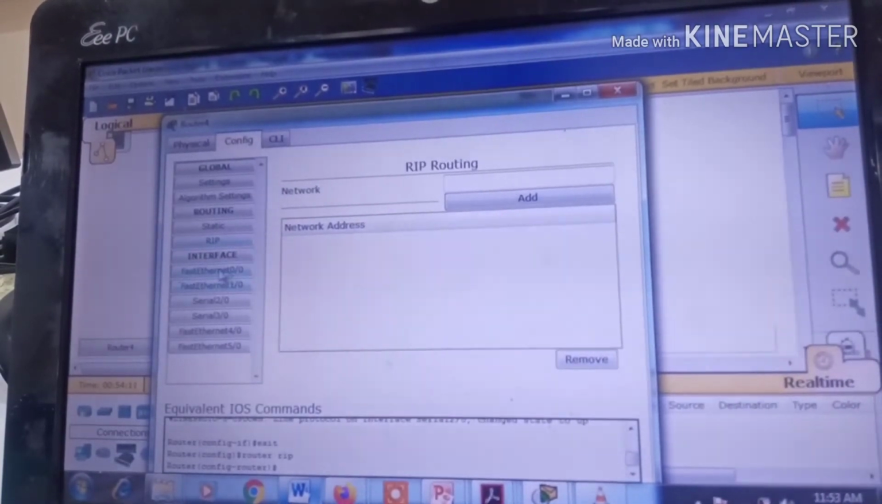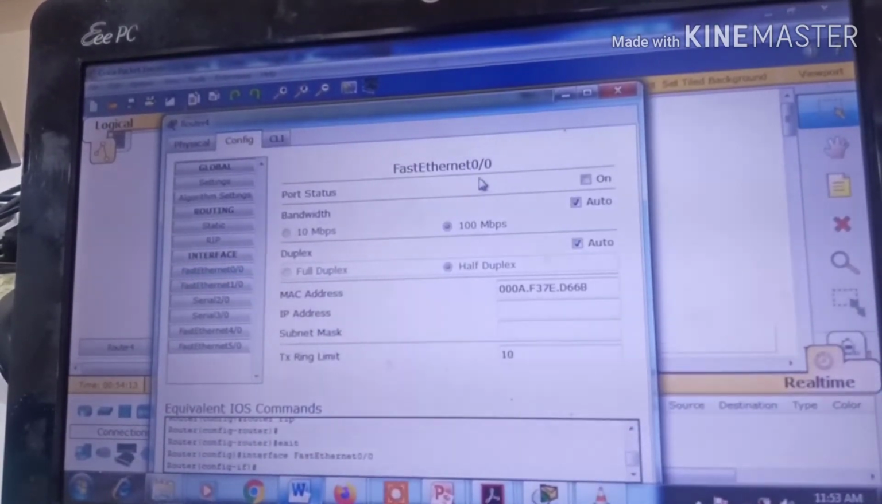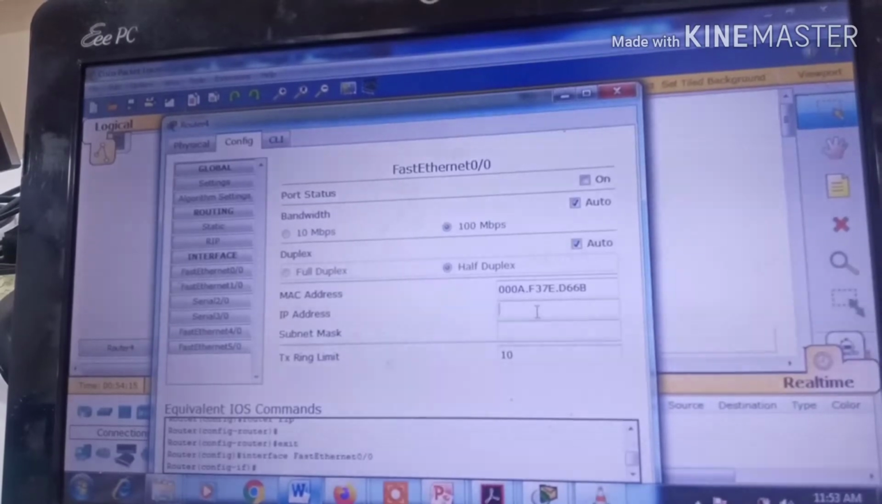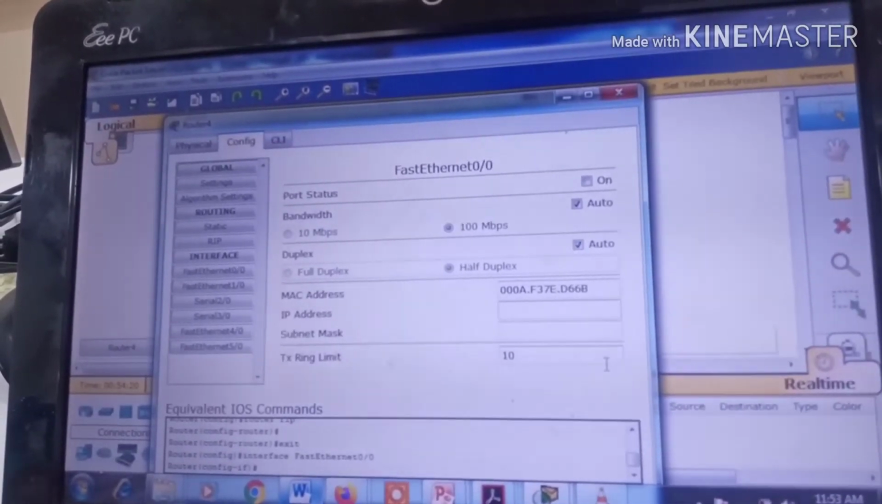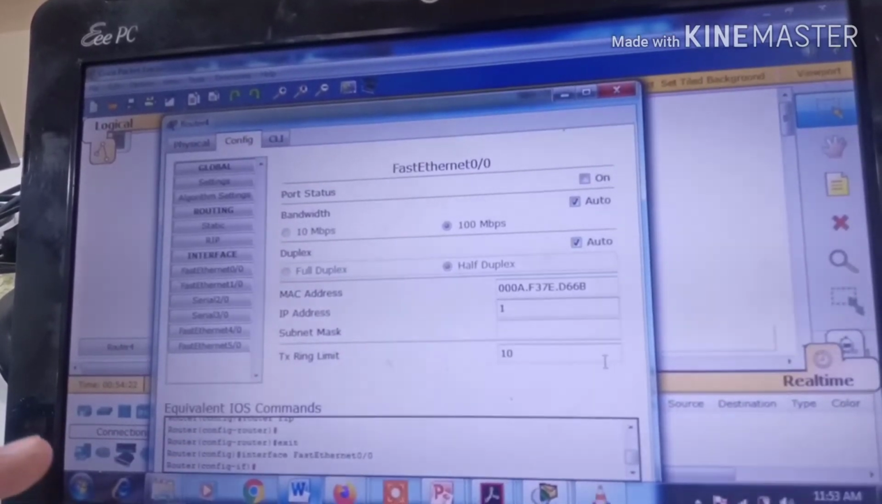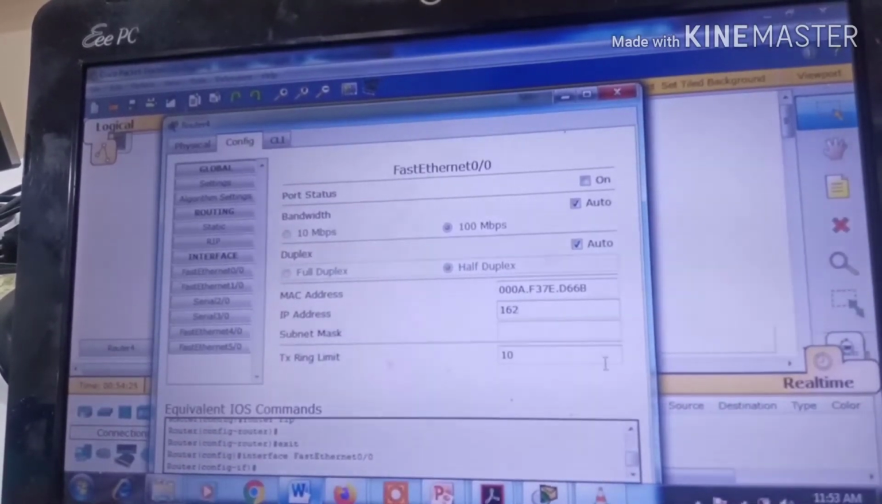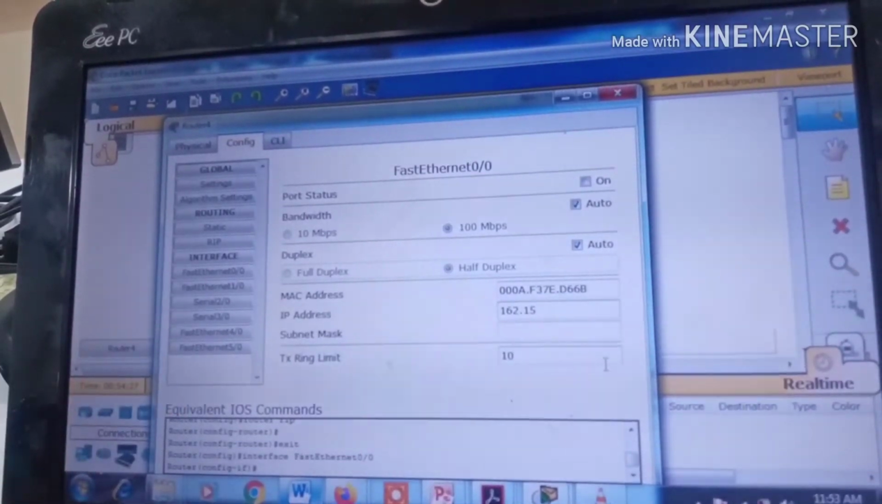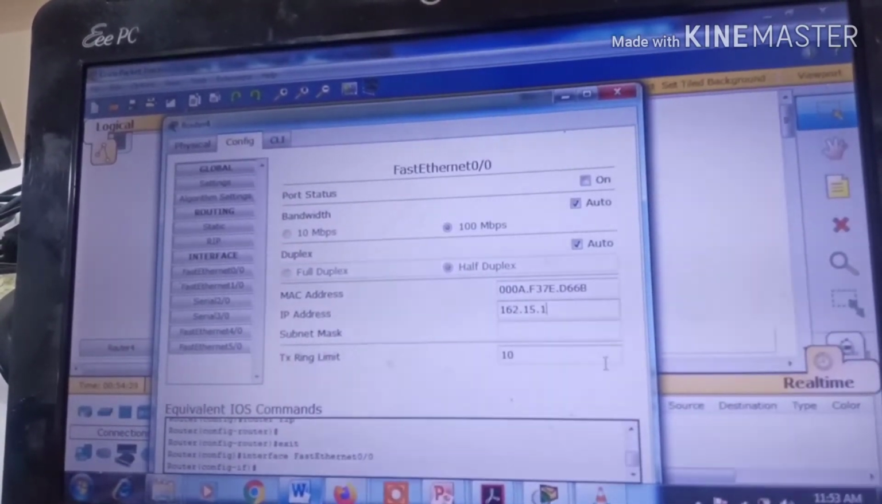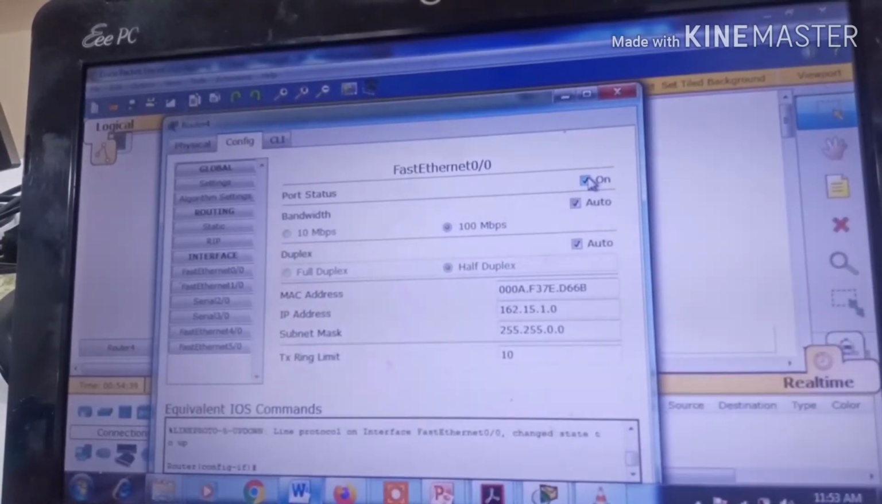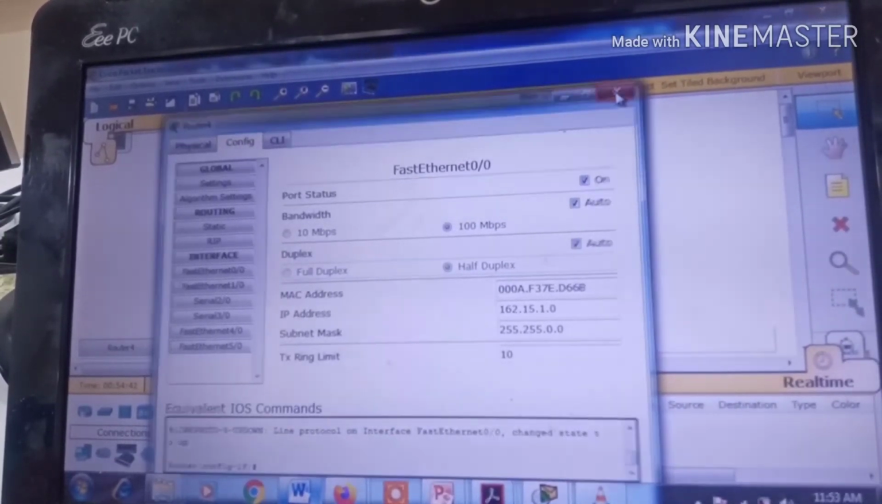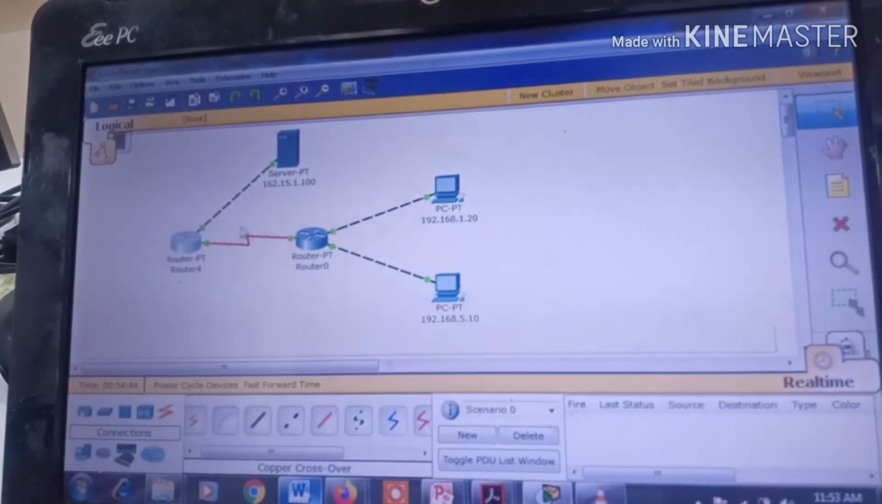Okay, now here mouse over which port it is connected to the router, that is 0/0. Go for this router, go for the fast Ethernet 0/0. See here, fast Ethernet 0/0. Now here you have to give the server router address, like 162.15.1.0, for example. Okay, then here the subnet mask, and I will turn it on. See here, these green lights appear.